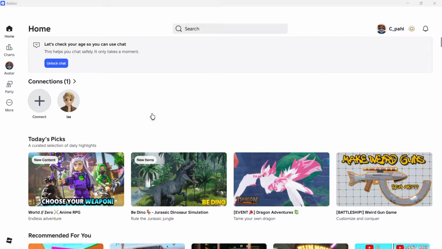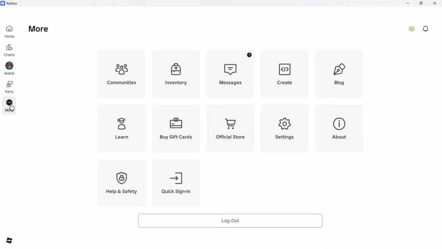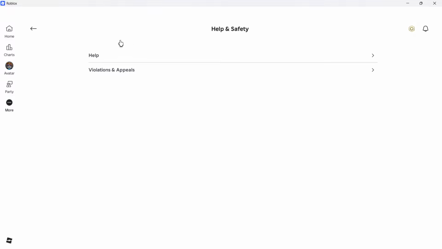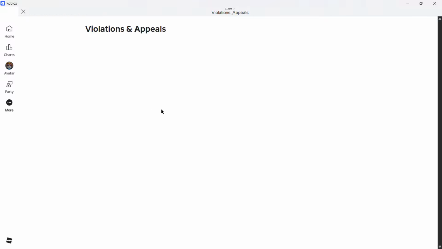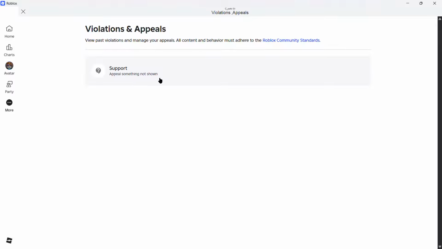this issue. So, the first thing that you can do is simply click onto this more option right here over the left hand side. Now, once you do this, you can see this health and safety. So, click onto this, and from here, click onto the violation and appeals, and using this you can click onto the support and appeal, especially regarding that you were falsely accused and got yourself banned. So using this support, hopefully you will get yourself unbanned from that particular game.